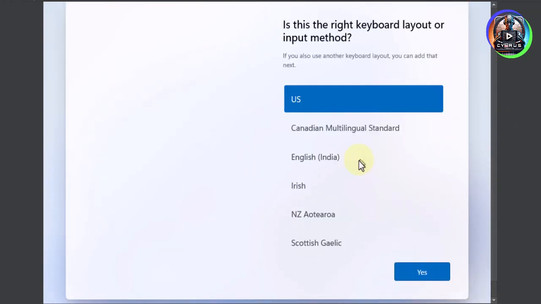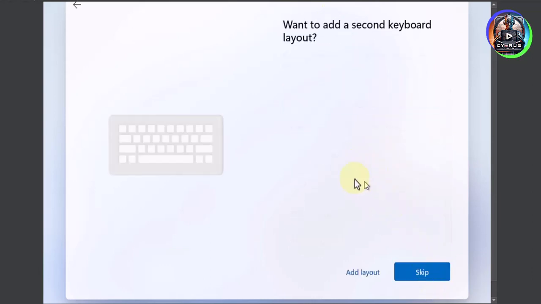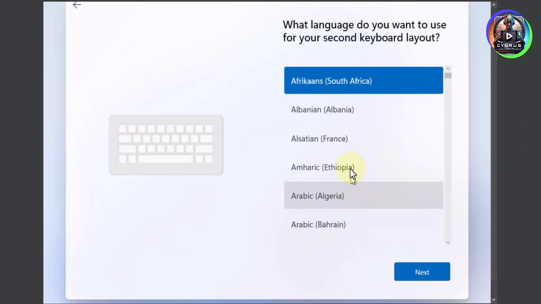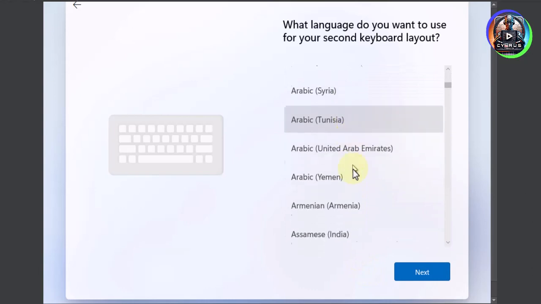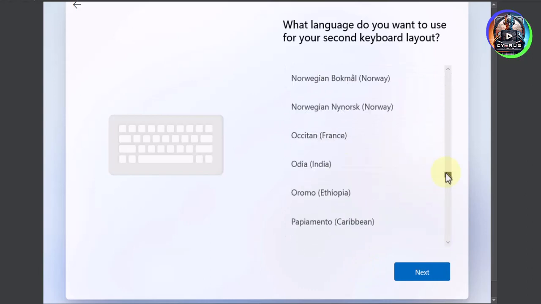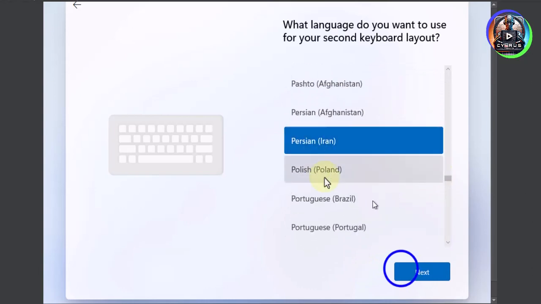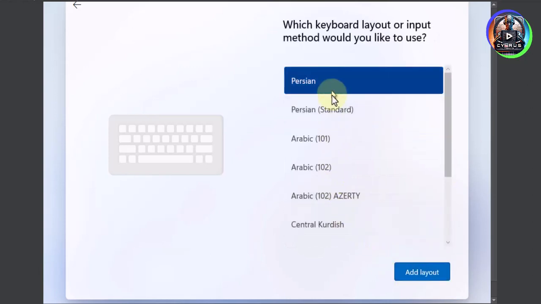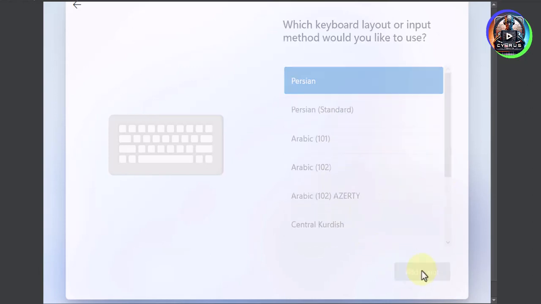On this page, we select the keyboard layout or keyboard type. Different keyboards can be defined for Windows. On the next page, we can add the desired keyboard by clicking Add Layout, and I want to add a Persian keyboard. There are several keyboard layouts for Farsi or Persian, which I choose as the default.